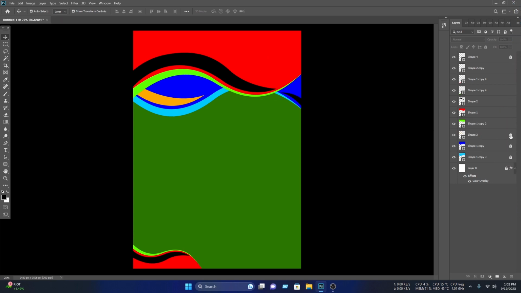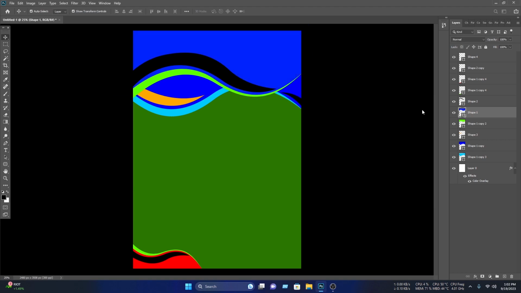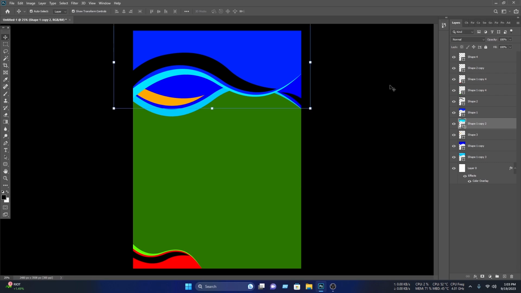After that, you have to unlock all layers again. Then you have to select these, then double click on here, then select the blue color, then click on the OK. Then you have to select this layer, then double click on here, then select this color, then select this color from here, then click on the OK.